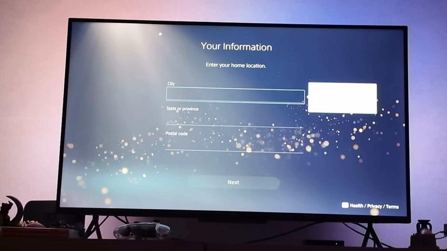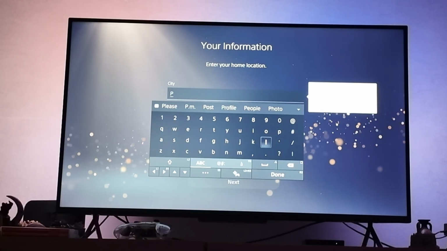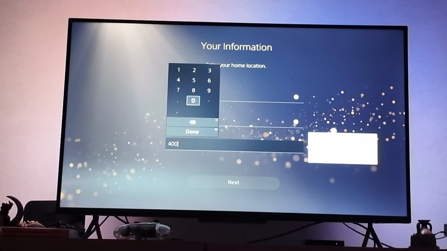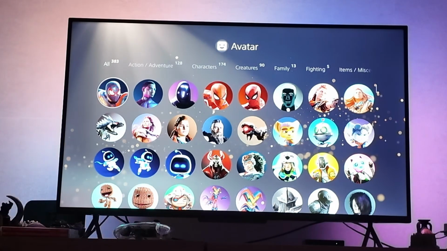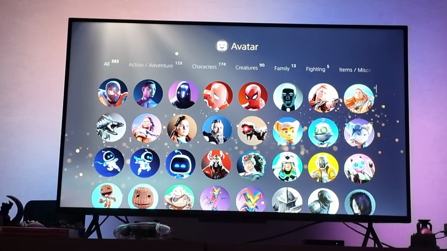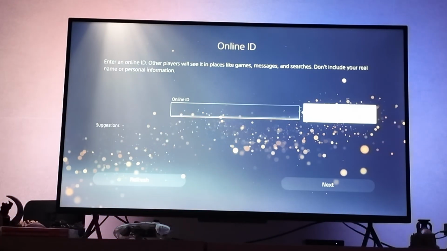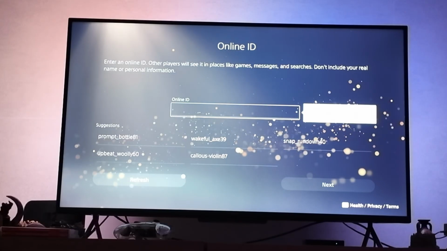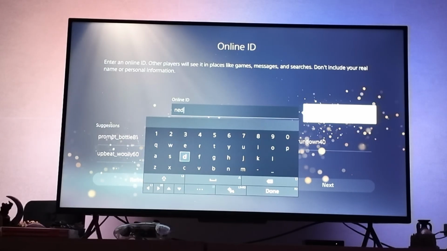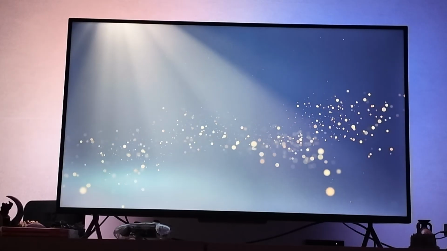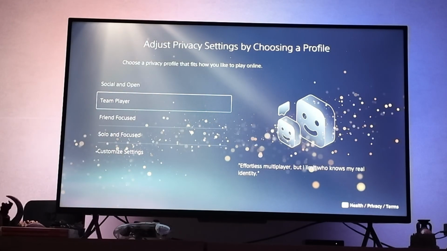Once we do this, it's gonna ask for your city, postal code, and state or province, so fill out that information as well. If you're unsure of your postal code, you can just look it up on Google. And now we want to press Next again. It's then gonna ask us to create or choose a picture. So I'm just gonna choose the default one here. And online ID. So this is gonna be how you will appear to other people. So let's just do a test. Click on Next.